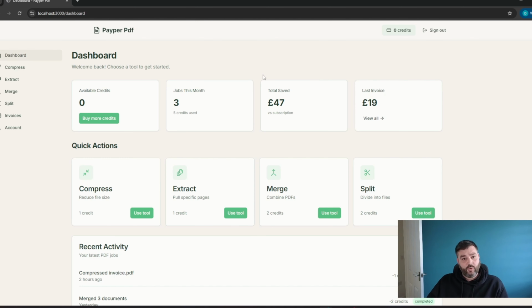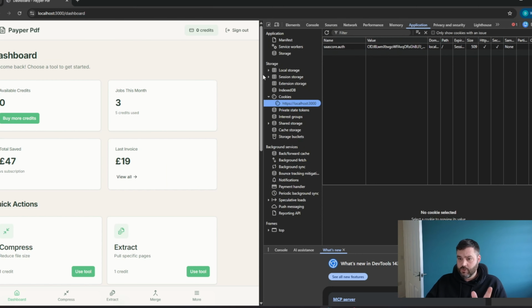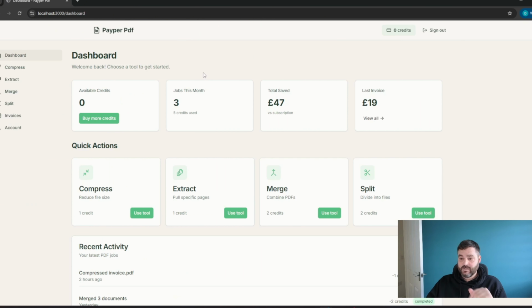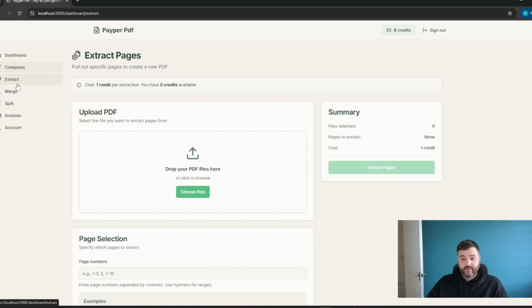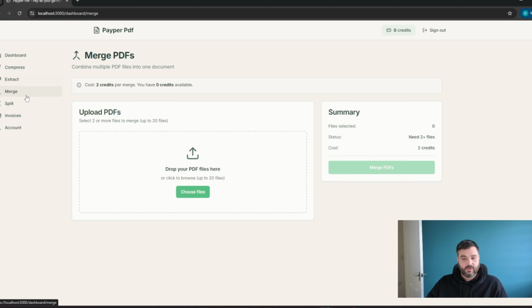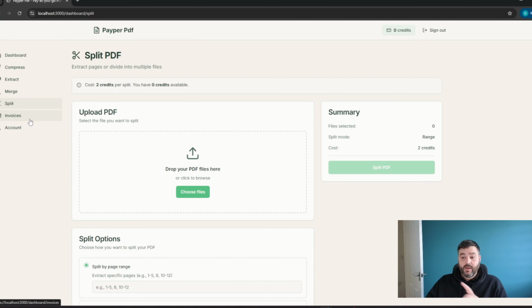But one thing about the authentication that we are doing is that we are using cookie authentication, which means we need to do some anti-forgery work as well with that. But this is what it's going to look like. Then we've got the features: compress, extract, merge, split. These obviously aren't implemented currently, but they will be.